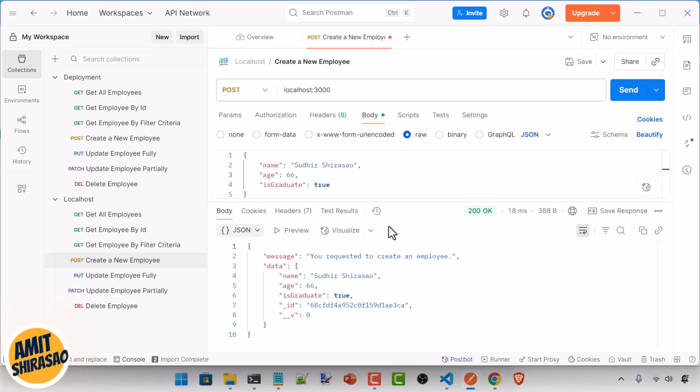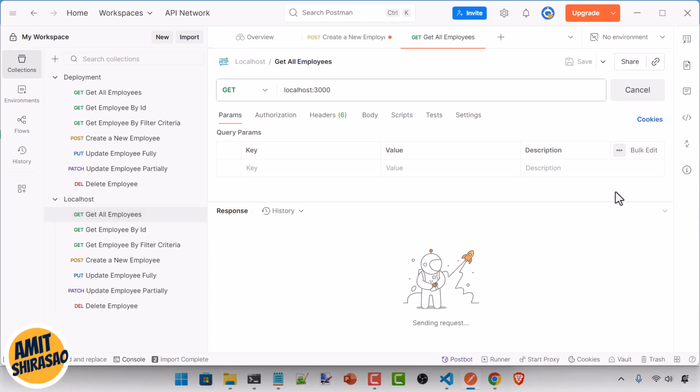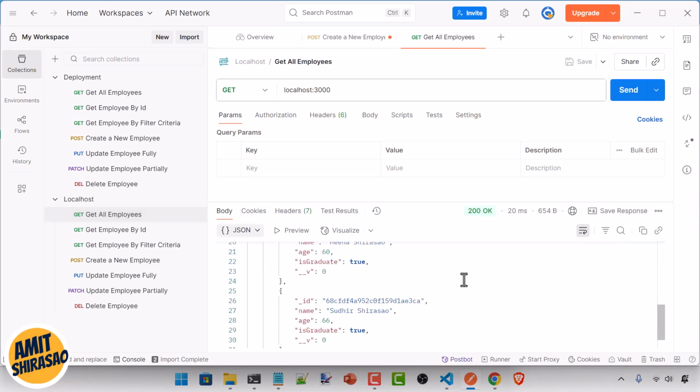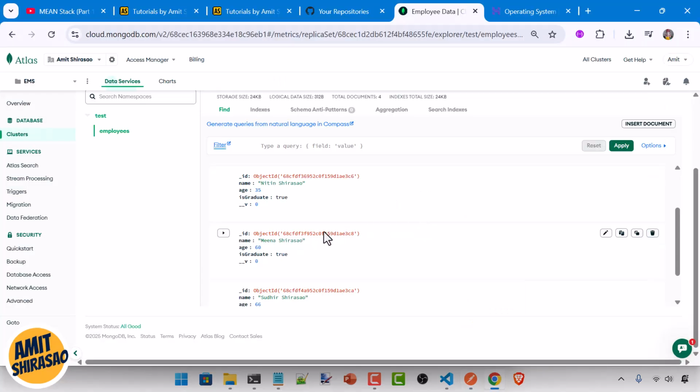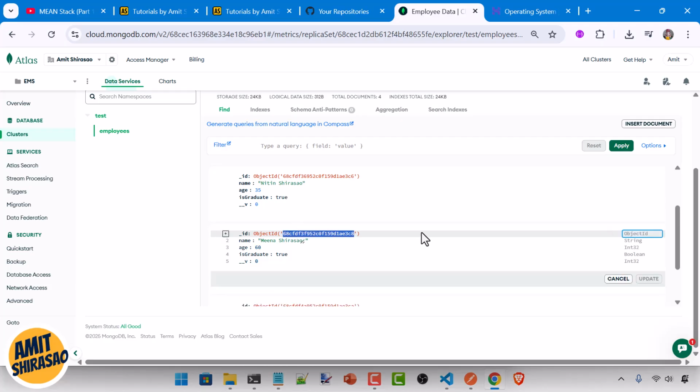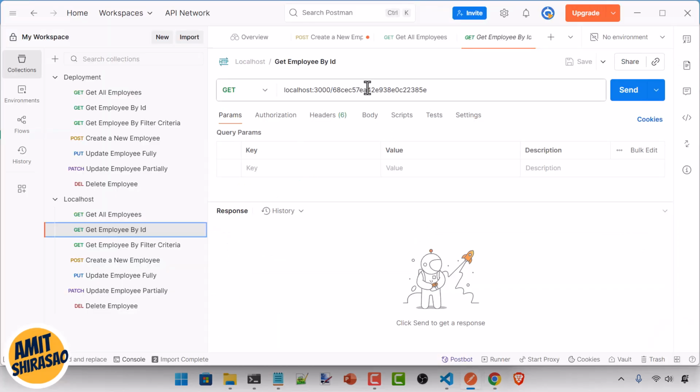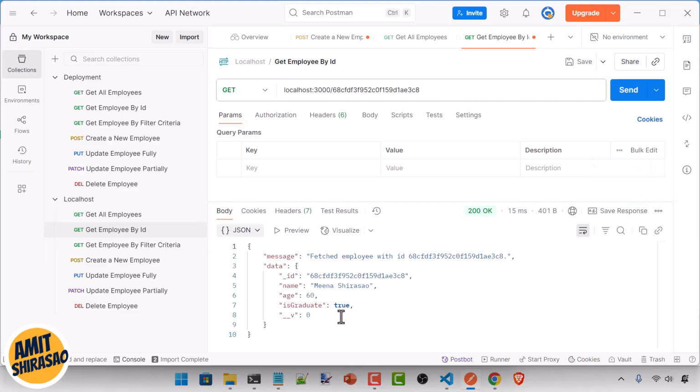Okay, let's go ahead. Let me try other things. Get all employees. Do I get it? Yeah, correct. I'm getting how many employees? All 4 of them. Great. Get an employee by ID. So let me get the ID of, let us say, my mother. I'll copy this ID and paste it over here. Yeah, I get my mother by get employee by ID.